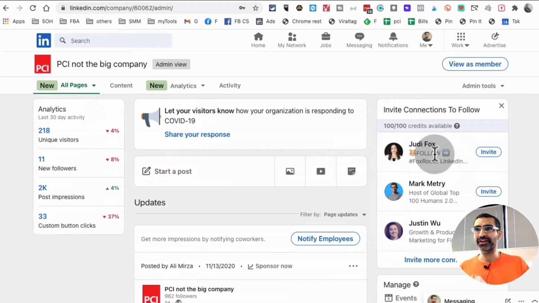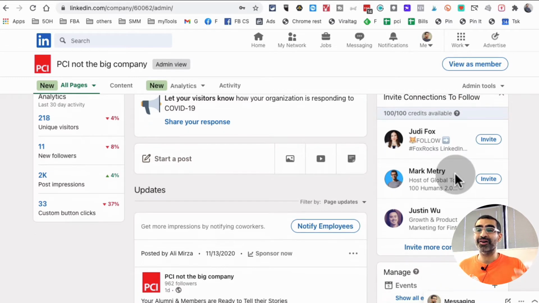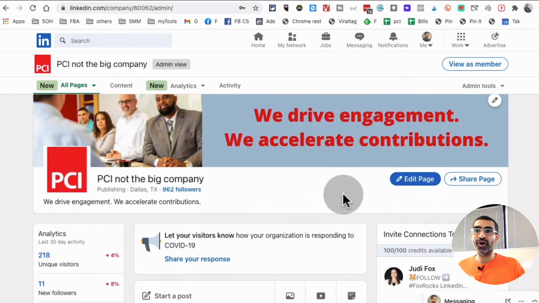All right, let's talk about the invitation. So here you go. You're going to see this panel right here. And this is the new LinkedIn UI that they recently released. If you're seeing anything different, just reach out to me, because LinkedIn changes their platform and UI very often. All right, now, invite connections to follow. So basically, you can invite your connections to follow your company page. Very easy and smart way to grow your company page from your personal connections.